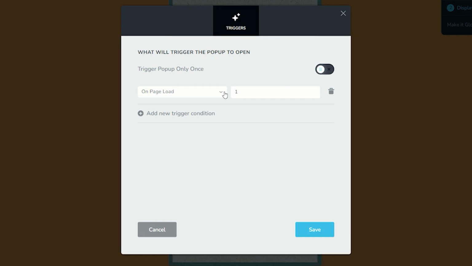And within the pop-up builder, you have quite a number of triggers that you can choose from. The popular one is on-page load. And with this, you set the amount of seconds that will delay the pop-up from appearing. In this case, it's set to 1 second, which means load the page and after 1 second, the pop-up will appear. Usually that's a little bit too short, 3 seconds, even 5, a little bit more.